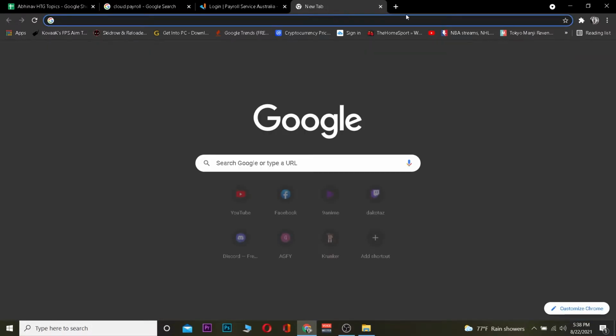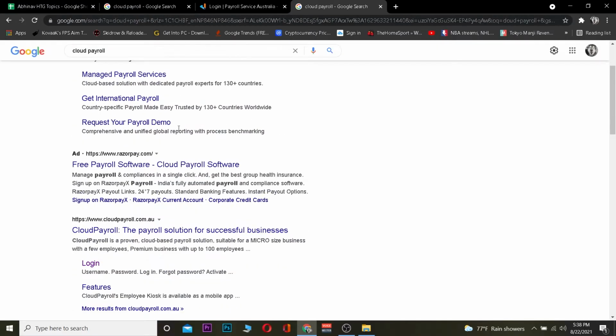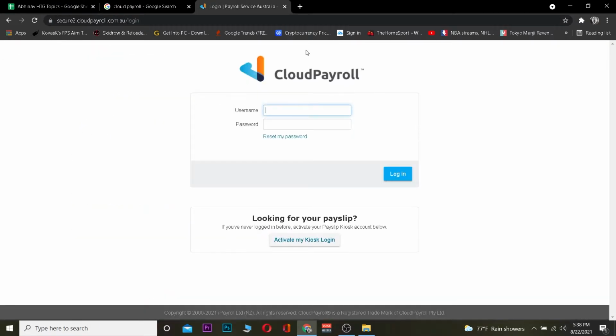So the first step is to go to your search engine and search for Cloud Payroll login. After you search for it, scroll a bit down and click on where it says login, which is going to take you to cloudpayroll.com.au. After you click on it, it's going to take you to this website, which is the official website of Cloud Payroll. Once you're here, just enter your information, like the username and password of your Cloud Payroll account, and click on login.